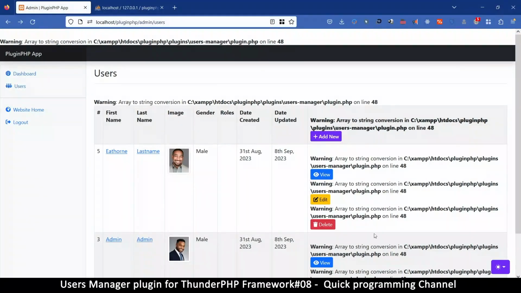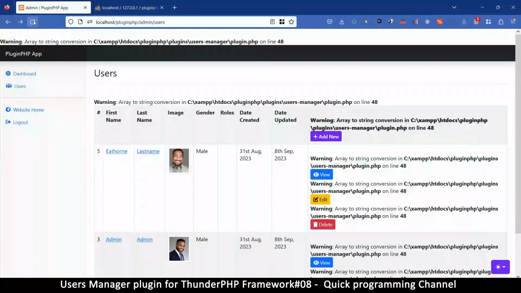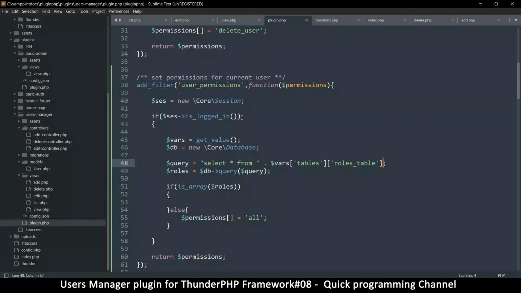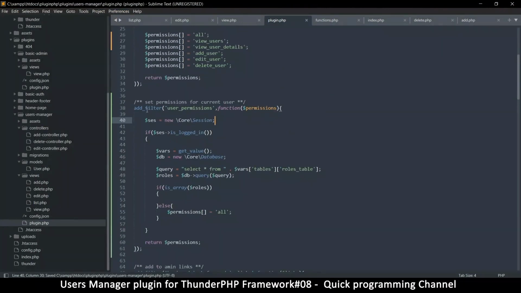Array to string conversion on line 48. Okay, so that's prohibited, I guess. So what we're going to do is just concatenate this from outside like this, so that we can put quotes like that. So that will work better. So I'm going to do this and refresh. Okay, good. So we still have access to everything. That is nice. Let's leave it at that for now.